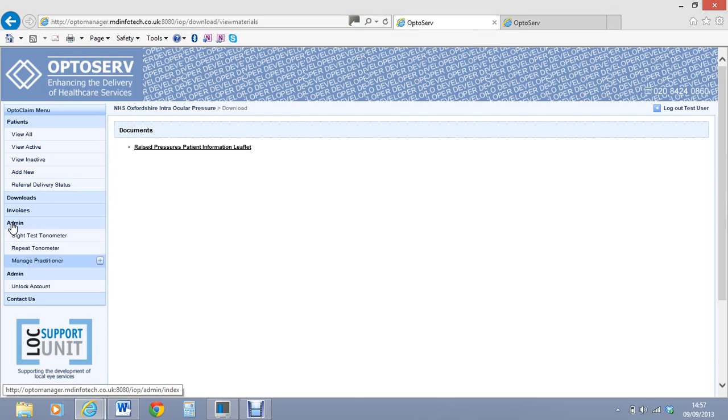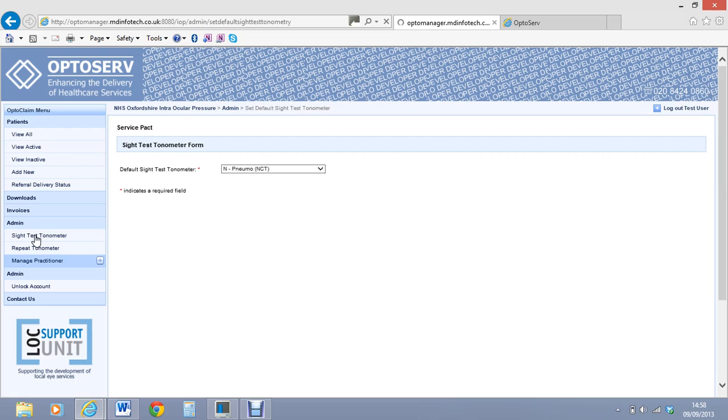So you only really have to go into the admin system once to set up the whole system, and then every time you might get a new optometrist who's registered. So if you get a new accredited optometrist and you change optometrist, or a new locum comes along and they're accredited, then you can add them in this admin section. So let's go through. There's only 3 things in the admin system, so it shouldn't take a long time to do it all, but you've got your initial setup of your side test tonometer.